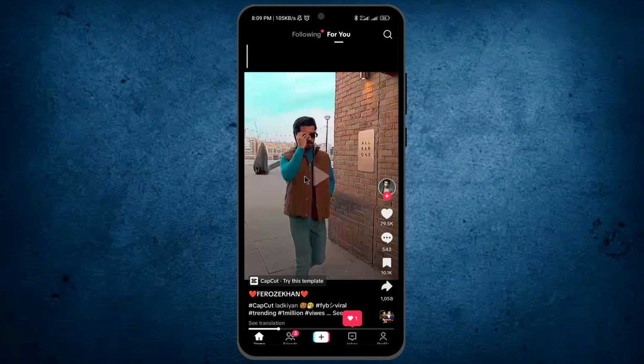After it opens, now look for the video with which you want to use the stitch feature. Basically, you can use this feature with another video, and with the help of this feature you can attach your video easily. So search for the video, and after searching you can see the option on the bottom, right?